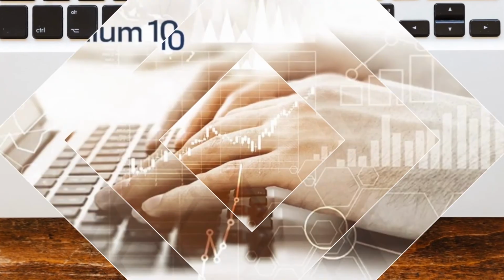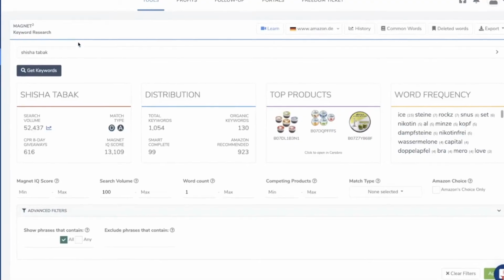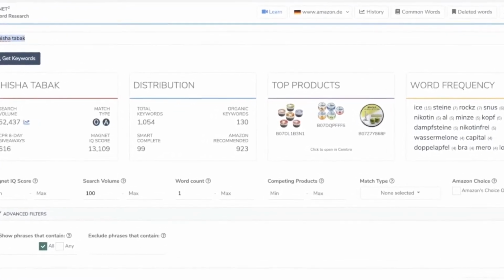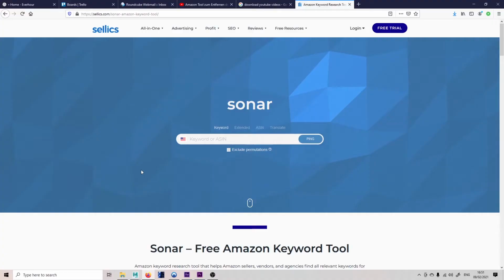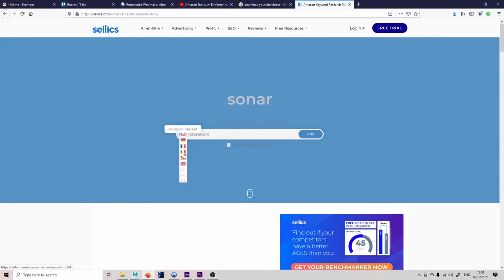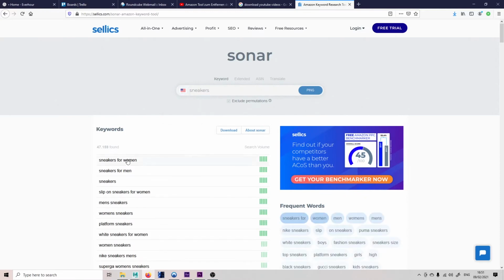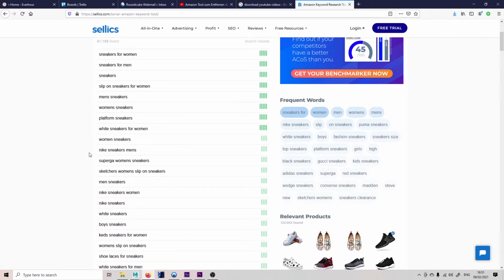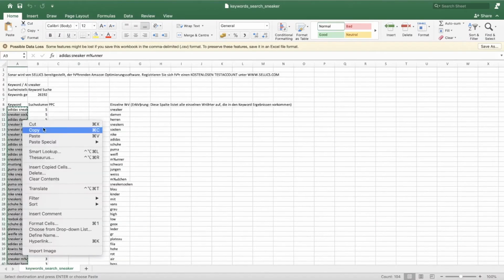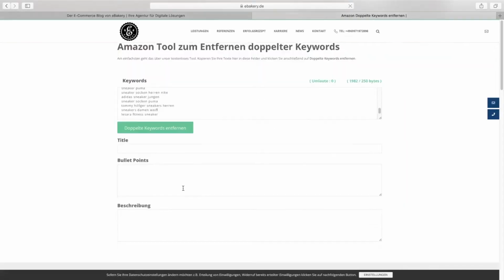You can use keyword research tools like Helium 10, for which we also have a video on our channel, or use the Sonar Tool as a free alternative to download the list of relevant keywords and then copy-paste them to our Amazon tool. You can find a link to the tool in the description below. Then click to remove double keywords, and all keywords that have been added twice will be instantly deleted.